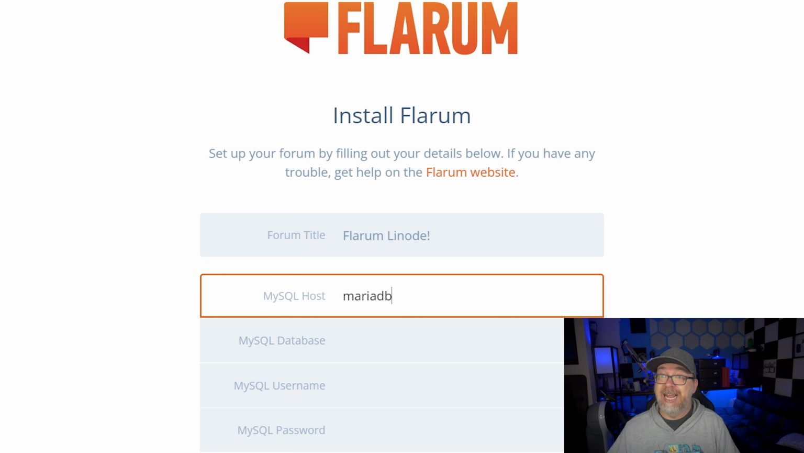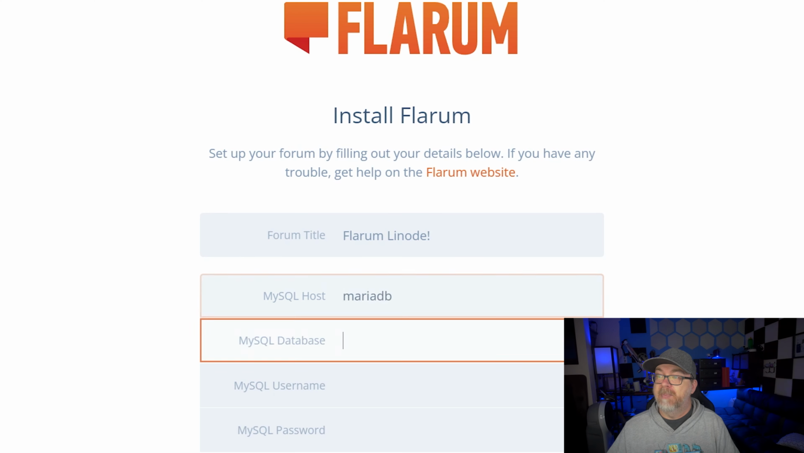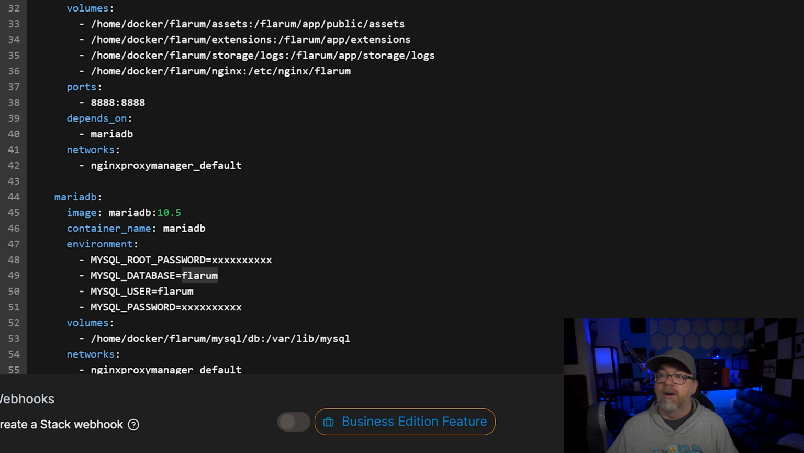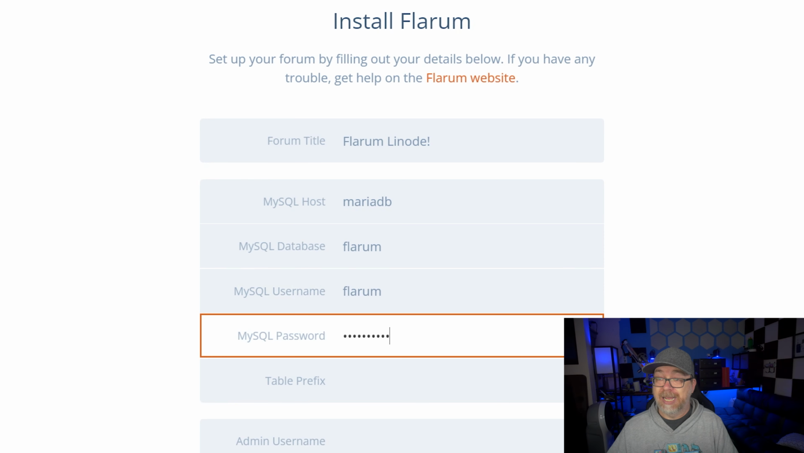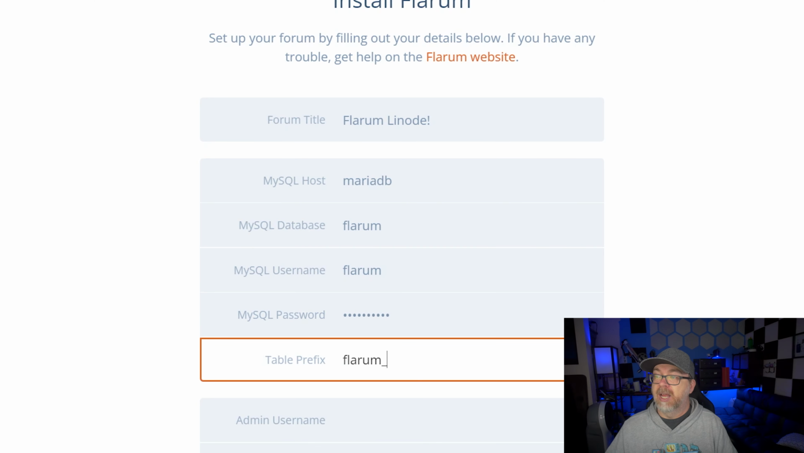Our database name, again, we're going to do some copying and pasting here. Our database is Flarum. We're going to paste that in there. Our user name, again, is going to be Flarum. Back over. Our MySQL password, in this case, is all those X's. Again, please change that. And then the table prefix, that's the one we wanted. So we're going to come up here and just do Flarum underscore, like so.